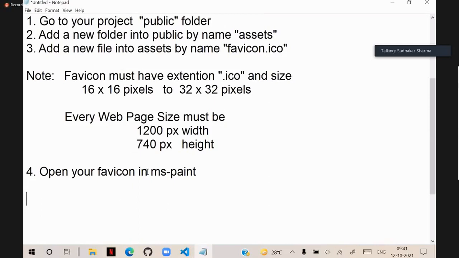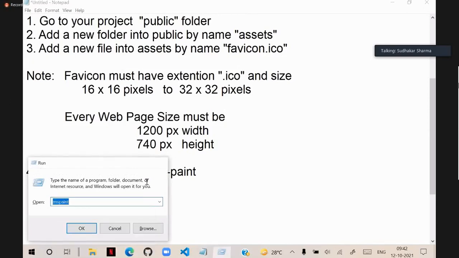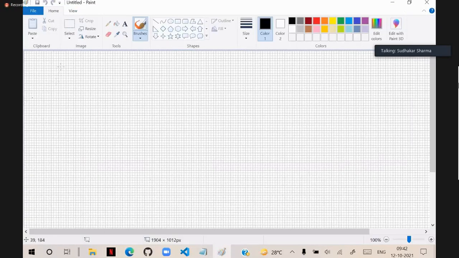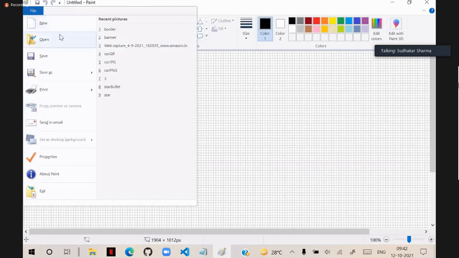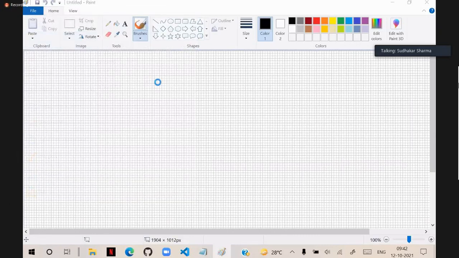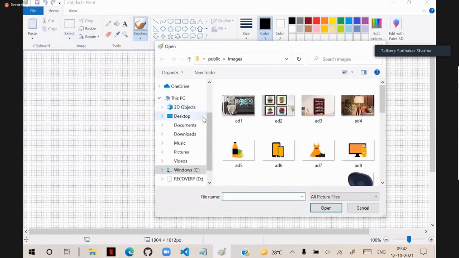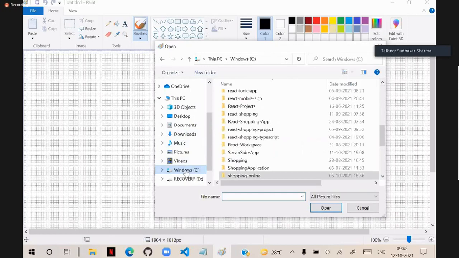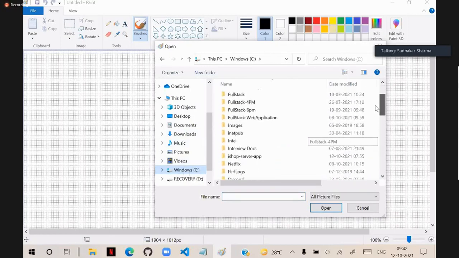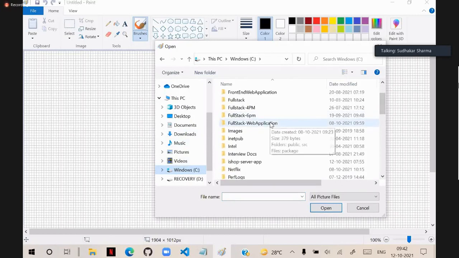So generally what we have to do is open MS Paint, go to the File menu and select Open. In that Open dialog, you go to the project location. Our project location is in C drive. In C drive, what is the project? Full stack web application. That is the project.